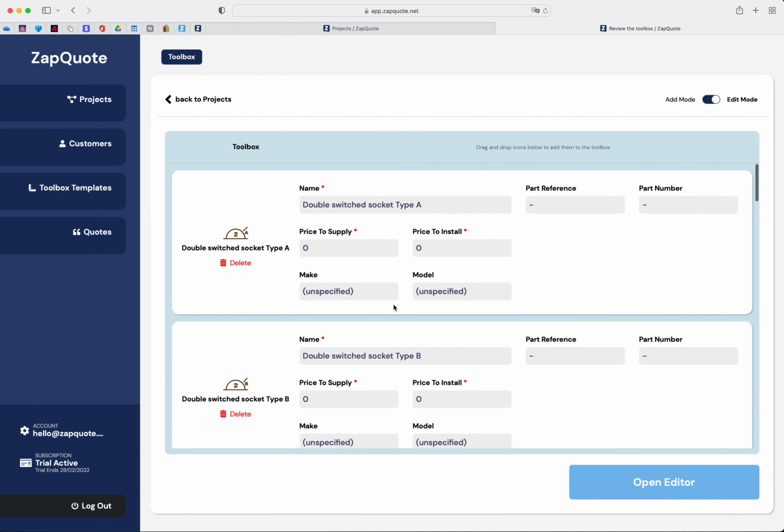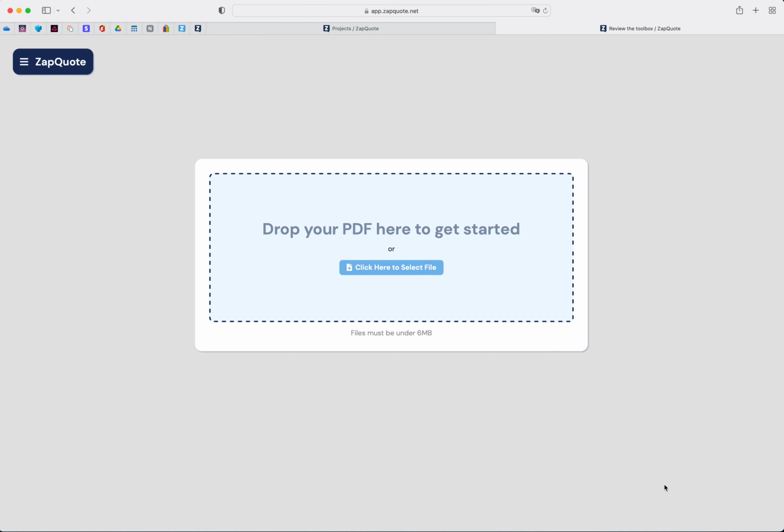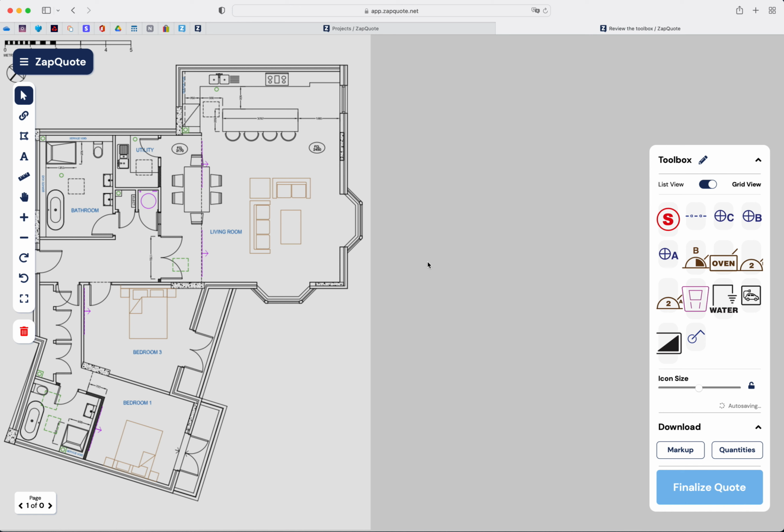To know more about this section, if you look at our previous video, toolbox templates, we go into that in detail. So let's just go back over to here. We can open up our editor. Now, if you have a look here, we now need to drop our PDF plan on here, or we click on here to select a file from our computer. I am going to drag and drop a plan onto here. There we go. So there is our plan.